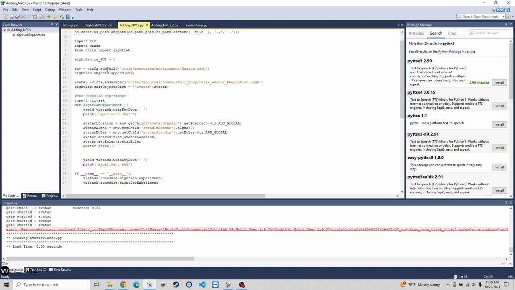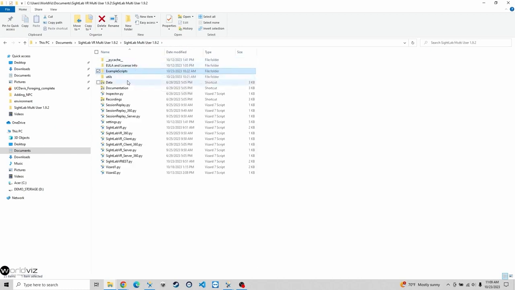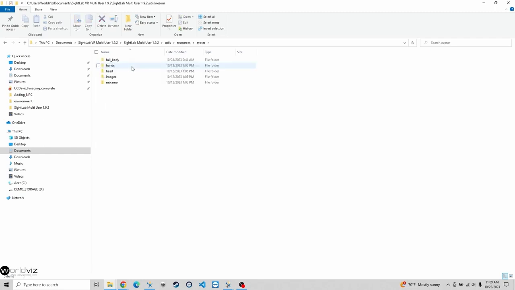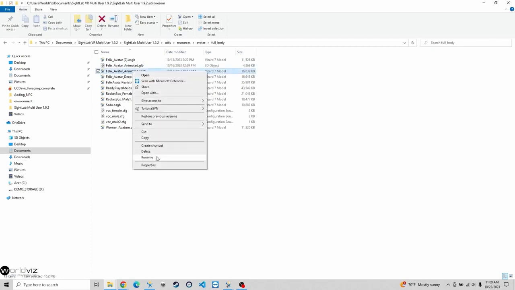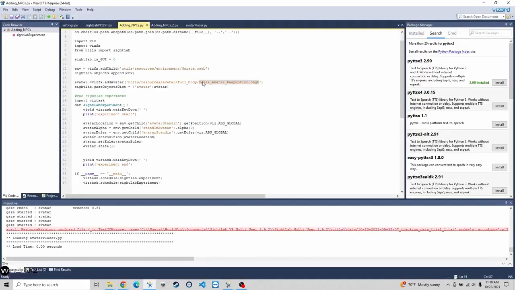Here you will have to place your environment right here, and your avatar right here. To do that, check the names of your environment and avatar where you saved them. So we're going to go to Utils and Resources, Avatar, Full Body, and we use the Felix Avatar Animated. So click Rename and copy this name. Then go back to your code and replace the avatar with the correct name.